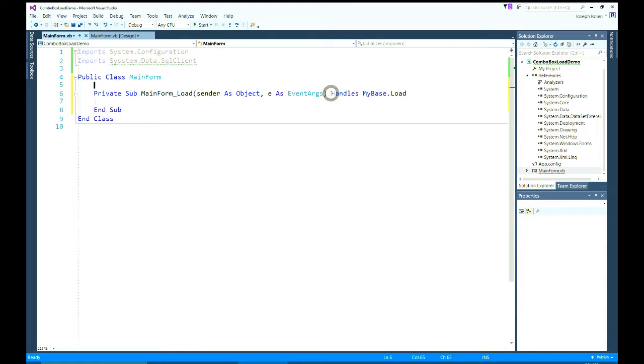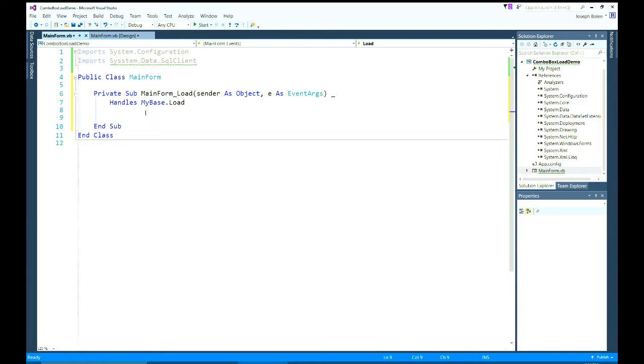And so when this code first fires up, the Load event creates. I'm going to clean this up a little bit with a continuation mark and bring it down. And what I'm going to do is have a procedure that I'm going to run. It's called LoadComboBox. And I do not have that written yet, so it's going to be highlighted in red until I write the code for that. And so I'm going to now write that code.